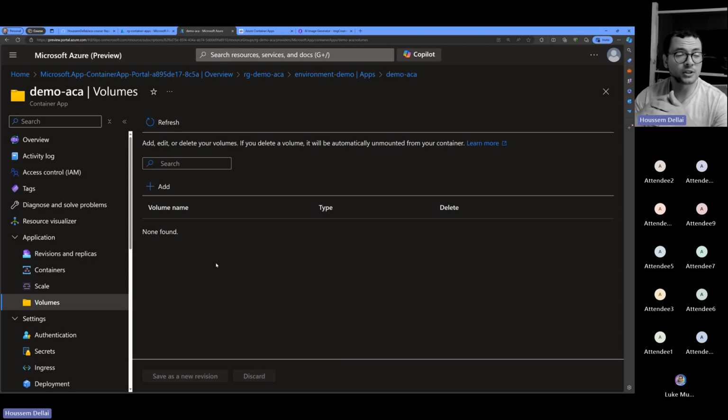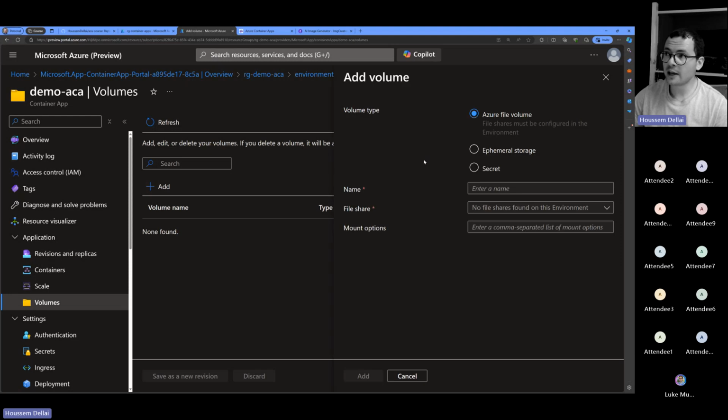Because if you save your data into the container itself, it is ephemeral. The container is always ephemeral. When you lose it, you will lose all the data inside that container. So we never recommend saving data inside the container itself. Instead, you save it into a persistent volume like Azure File Share, for example. That's the option that you can configure with volumes. If you click add, it will ask whether you want to use Azure File Volume or ephemeral storage, and you configure it from there and attach a file share.